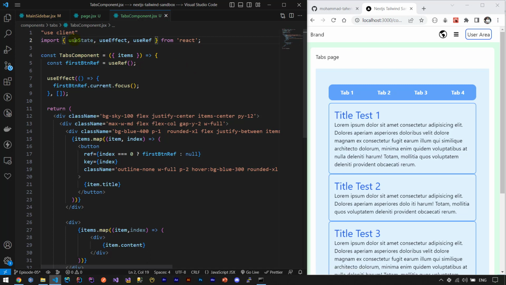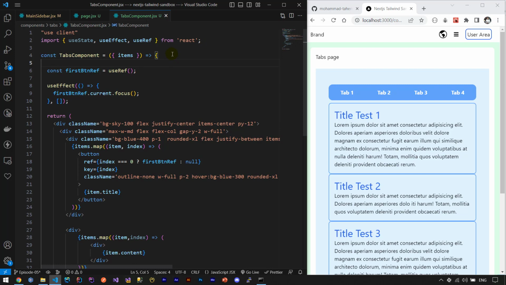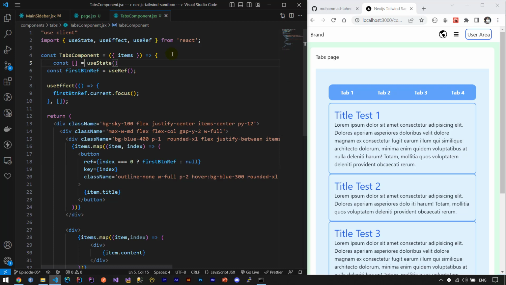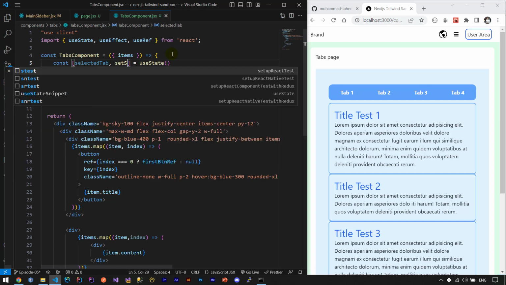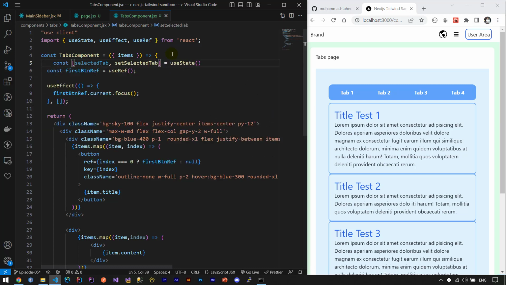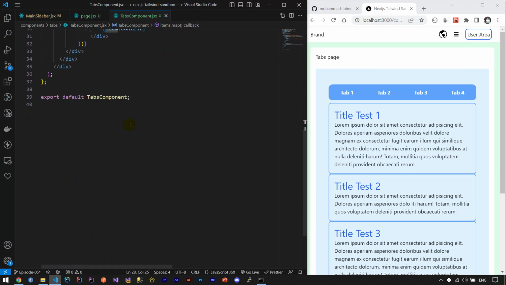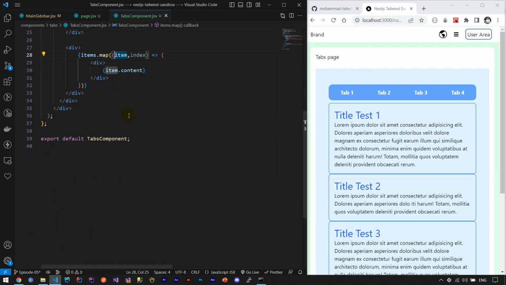So this is a good example. We use the useState and useRef. So good. So let's have a state here. So I say const of something equals a useState, and it is selectedTab and setSelectedTab equals useState, and the default value can be 0 because we are selecting the 0 index on the top side.